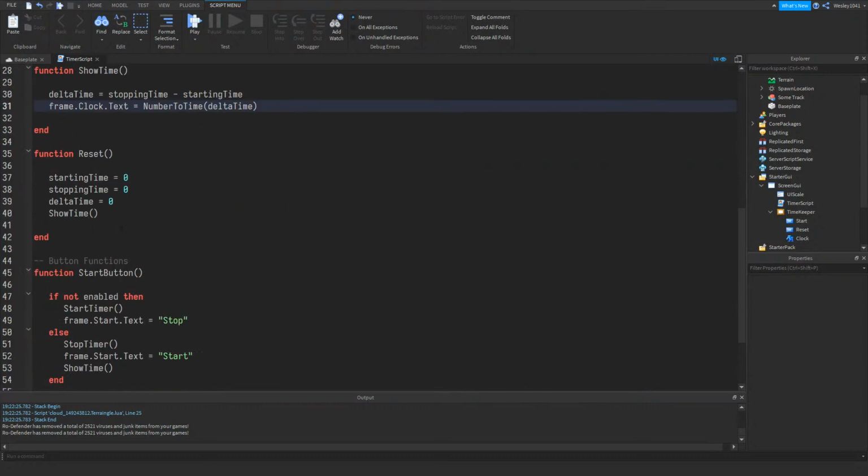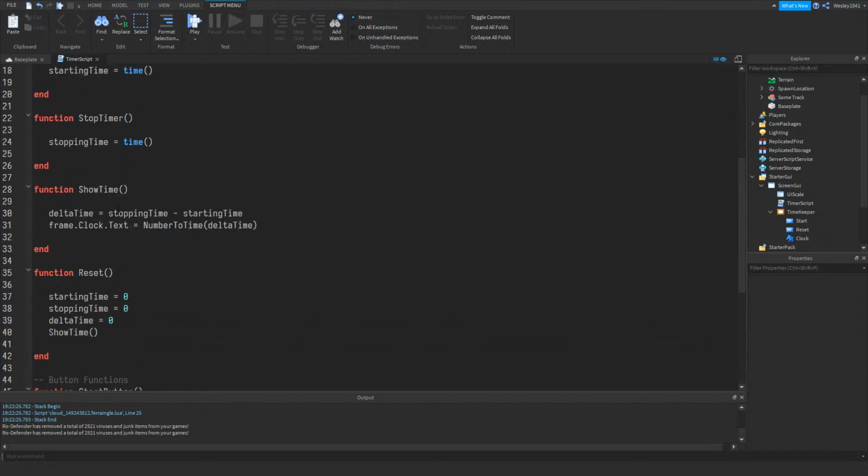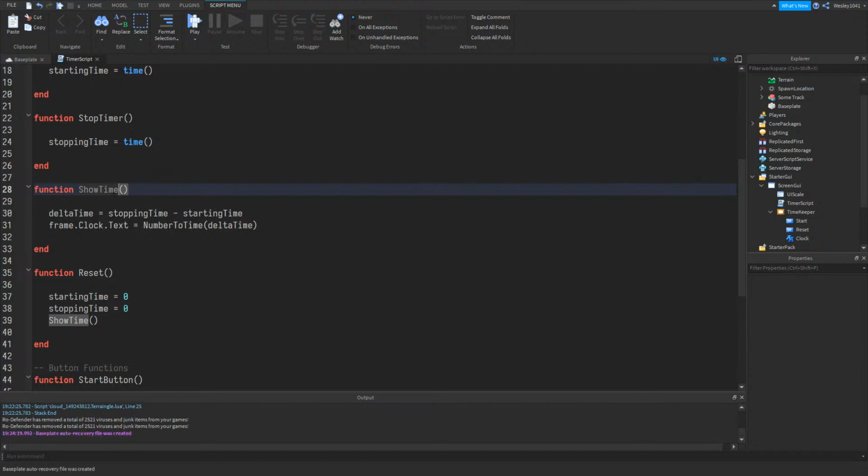So what I am going to do is I want our show time to be constantly updated at every single opportunity. So this is actually pretty redundant since we're defining delta time here. So basically here again, I'm removing this line here. So we want this code to be executed pretty much all the time.